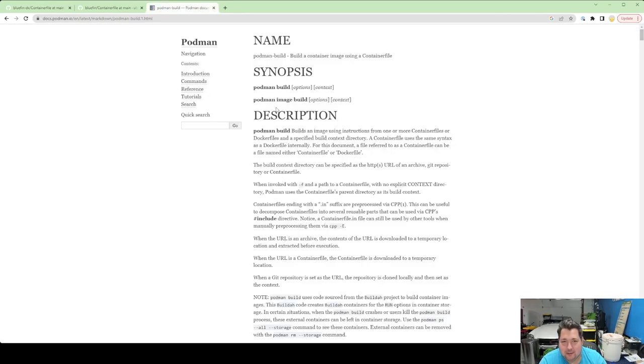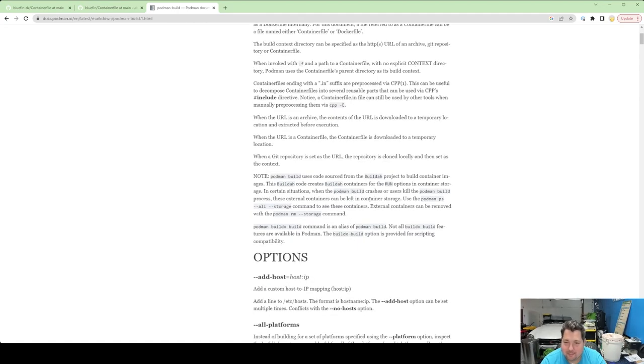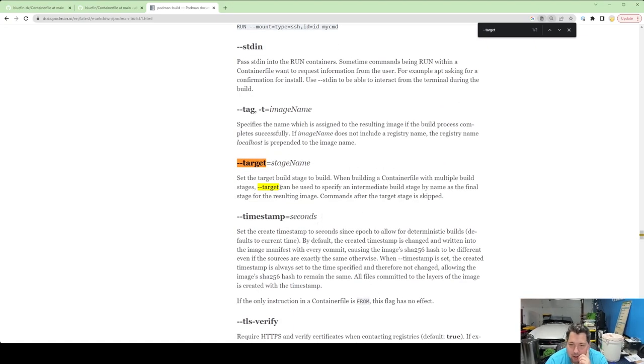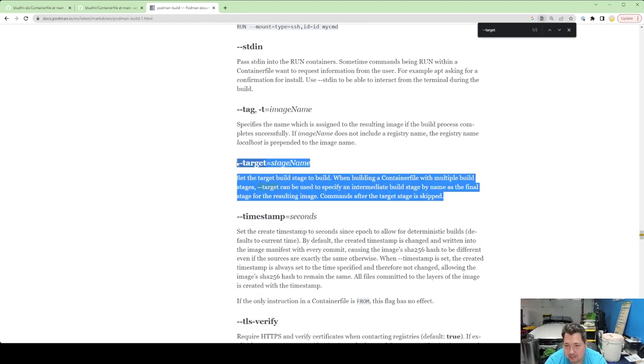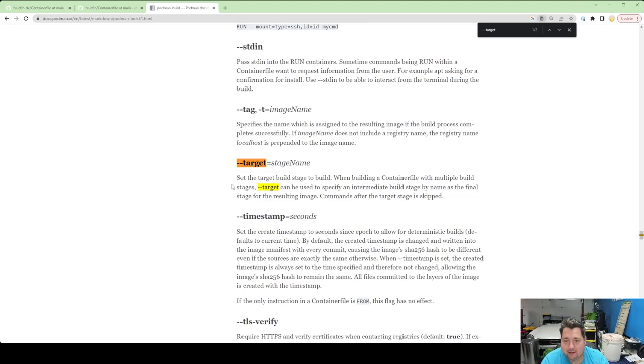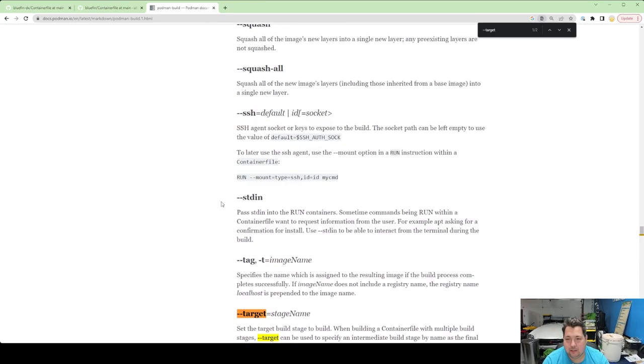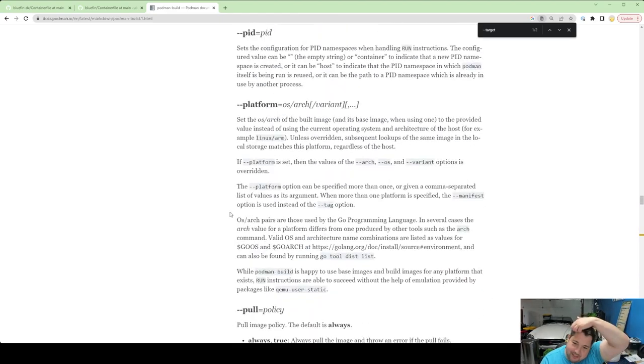I was literally here earlier today for a different, unrelated image. But the dash target is the thing that BigPod pointed out, that you can set the target build stage to build. So when building a container file with multiple stages, target can be used to specify an intermediate build stage by name as the final stage for the resulting image. Commands after the target stage are skipped. This is super cool. I don't know if this exists in Docker or not, but the fact that it's here, I'm very excited about. As far as I know, it does. It does exist in Docker? I could Google it, but I don't have time for that.